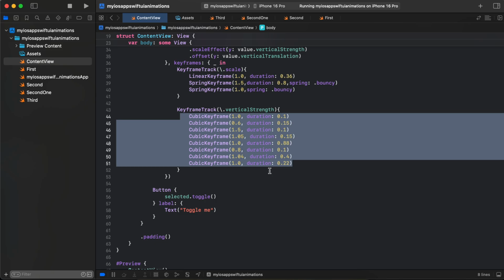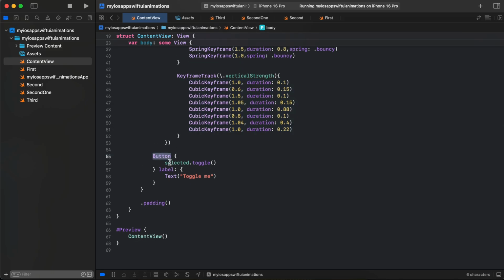I have copied it from the documentation, and here is our button, and on click of it we are just toggling this particular value. So yeah, that's it.